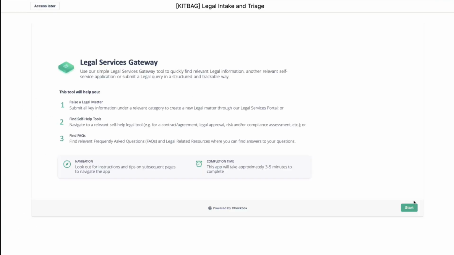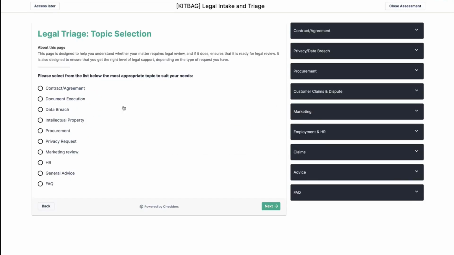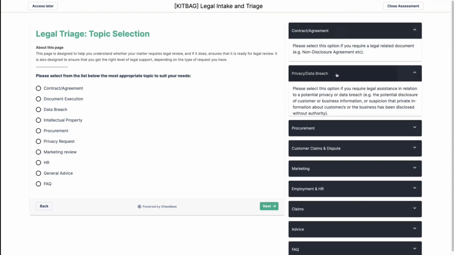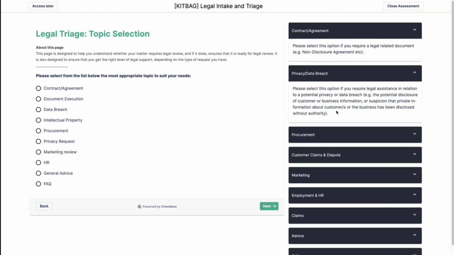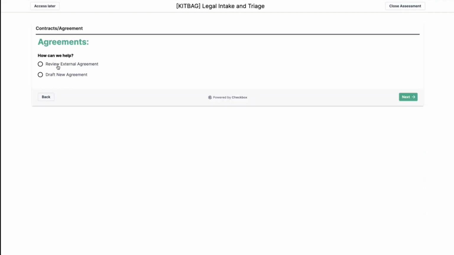Over here, we are directed to the start of the form, where we're able to select what service we are after. Is it around a contract and agreement, or perhaps reporting a data breach? Or maybe it's around a marketing review. On the right-hand side, we have different types of tooltips, guidance notes that allow the end user to walk through the tool with ease. If we were to select a contract and agreement, the intake tool will capture the information, but also be able to guide the user to the correct help point.